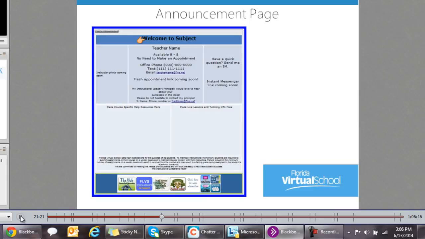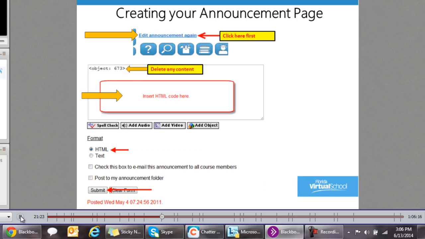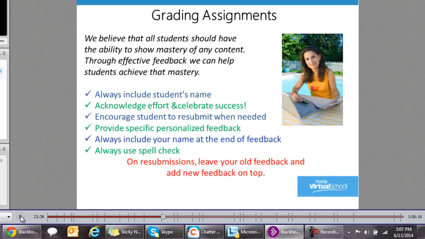Here are the directions again on how to edit your announcement page. Select edit, insert the code, choose HTML, and then click submit.